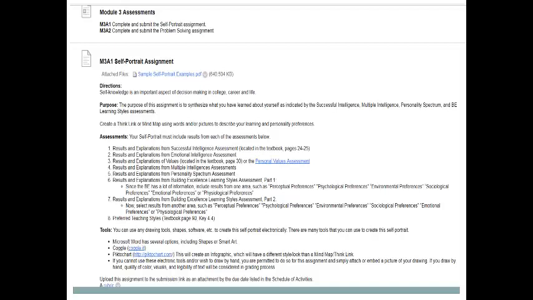So now you're ready for your first assessment in Module 3. M3A1 is the self-portrait assignment, and this is where you are starting to bring together and classify the results from all the different assessments you've taken in this class so far. So let's just take a look at those directions, take a look at some examples, and help you get organized for this assignment because there are several parts to it.